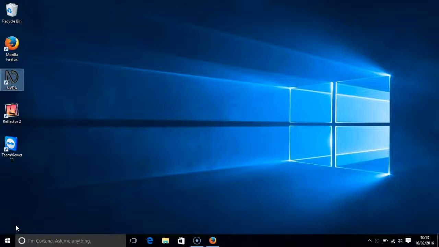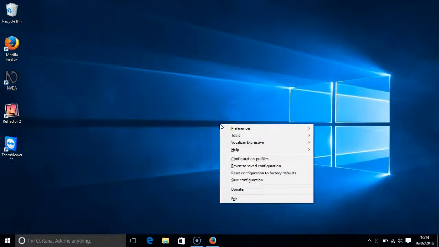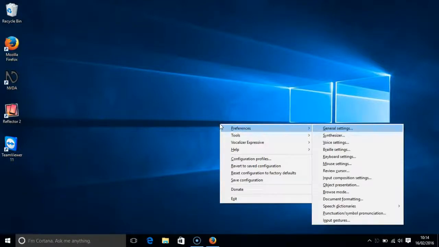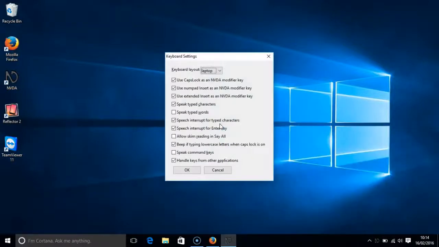With NVDA started, I press the NVDA key, and mine is the insert key, and the N key together. NVDA menu. The NVDA menu is displayed. I then press P for preferences. General settings. And K to get into the keyboard settings. Keyboard settings dialog. Keyboard layout.